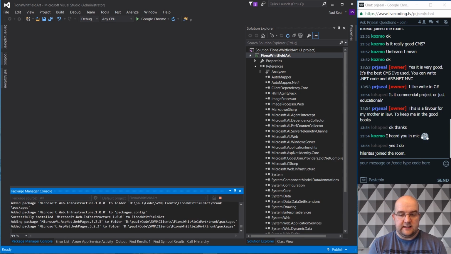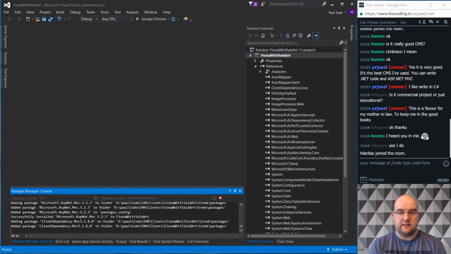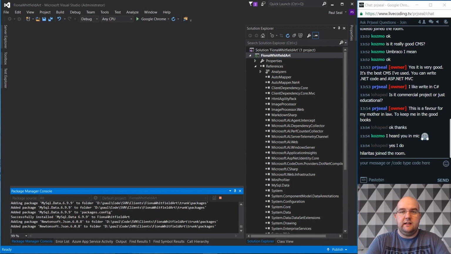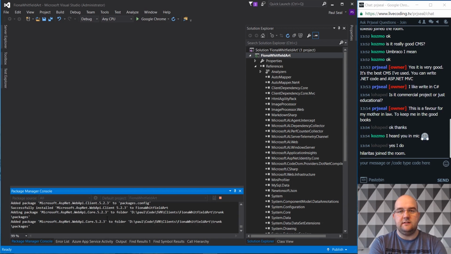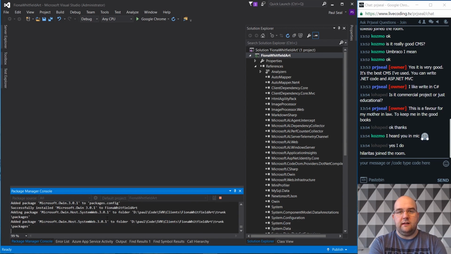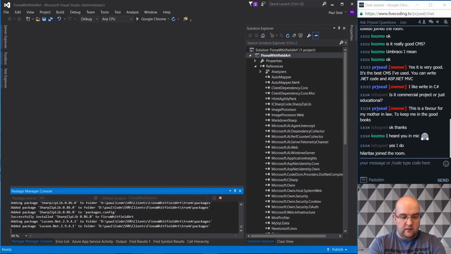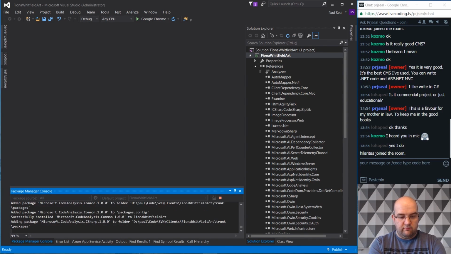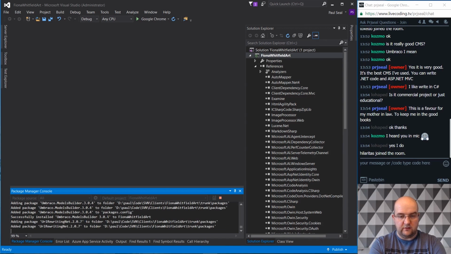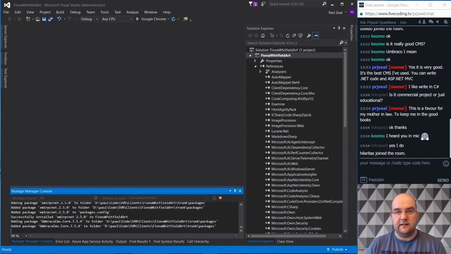So that's why I created the database first before doing this bit, so I could be ready when I run the install process to actually put in the details of the SQL Server database. So that's just finishing off now, just adding all the references and packages that I need to be able to do this.